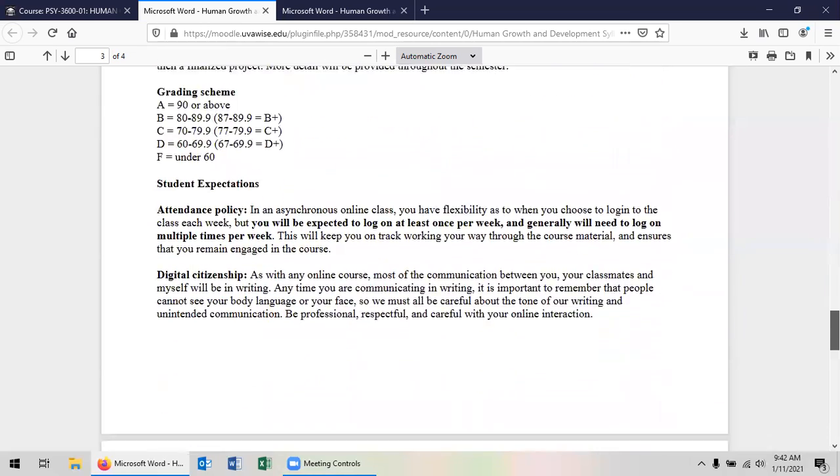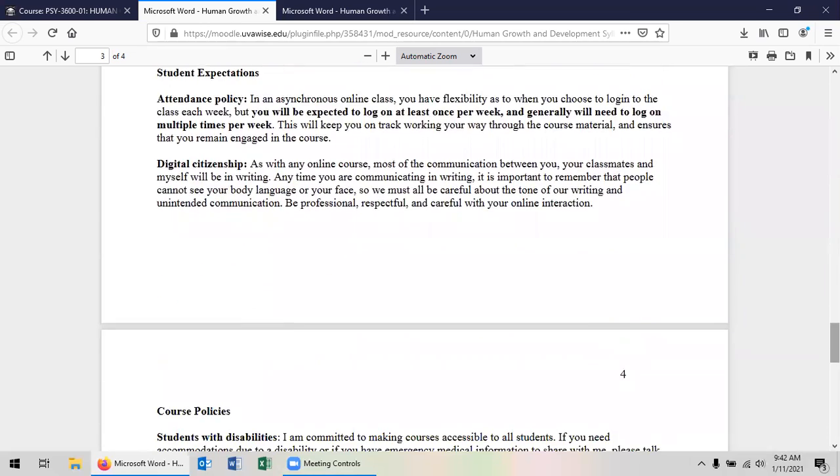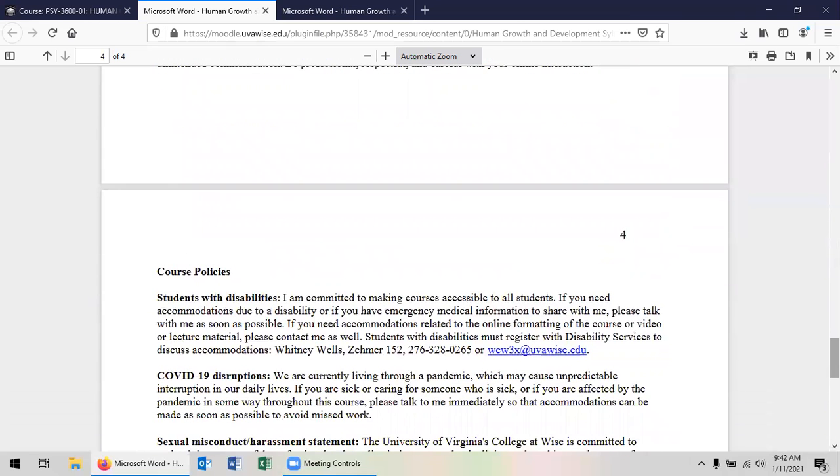Please also make sure to familiarize yourself with the student expectations and course policies and read these over carefully. In particular, I do want to note that I realize that we're living in unprecedented times. If you're sick or caring for someone who's sick or affected by the pandemic in some way, please talk to me about accommodations so we can deal with those things before you get too far behind.